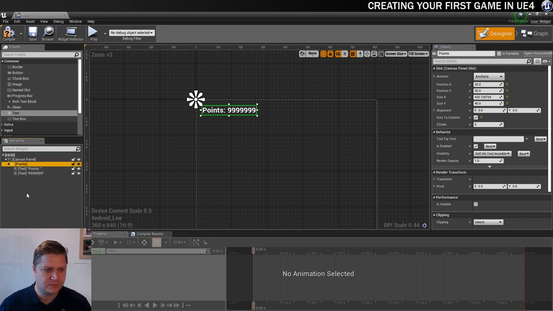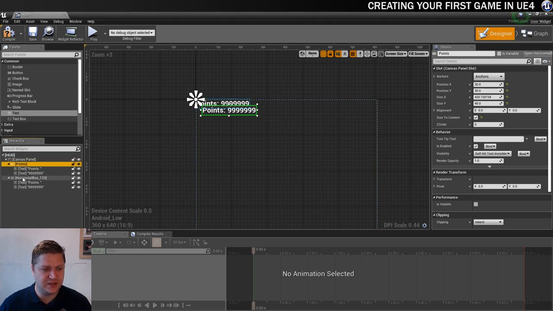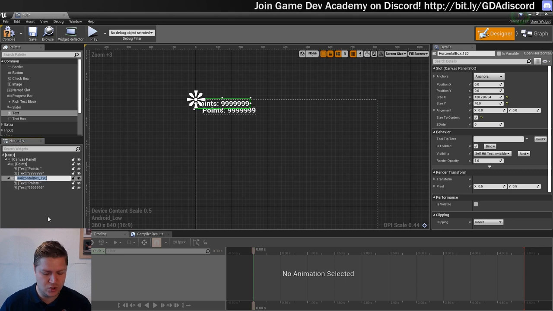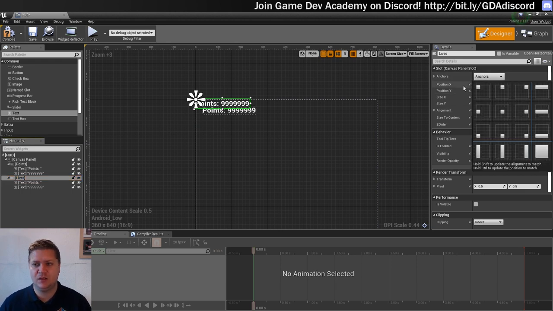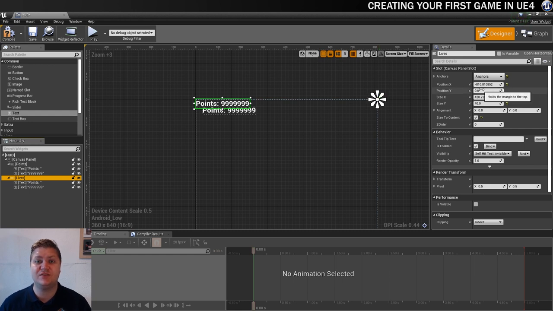And then I'm going to right click and duplicate this. And you see, it gives me another horizontal box. I'm going to rename this one to Lives. And then with this selected, what I'm going to do is change the anchor position to the top right. And you see, we get a little flowery icon, and that's telling us that everything we do with the size and position is in relation to that anchor point. So I'll show you what I mean by that.